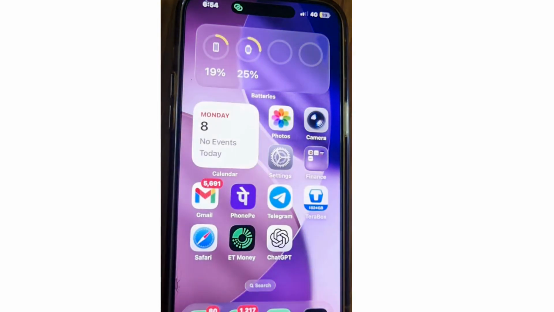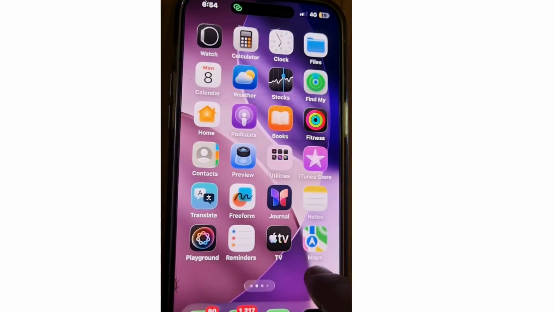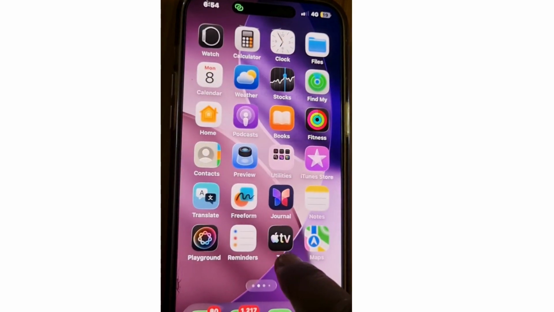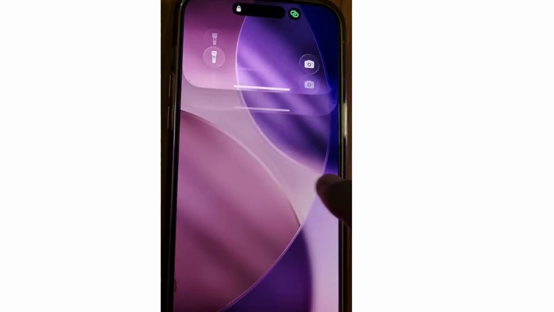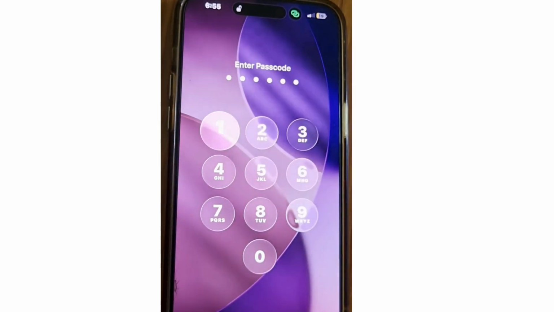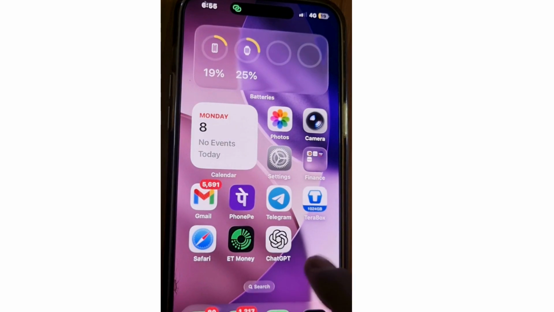Hi guys, in this video we will see how to change your new iOS 26 liquid glass feature effects. You can easily change your liquid glass effects. If you want to reduce or enhance the effect brightness, then here is the process.